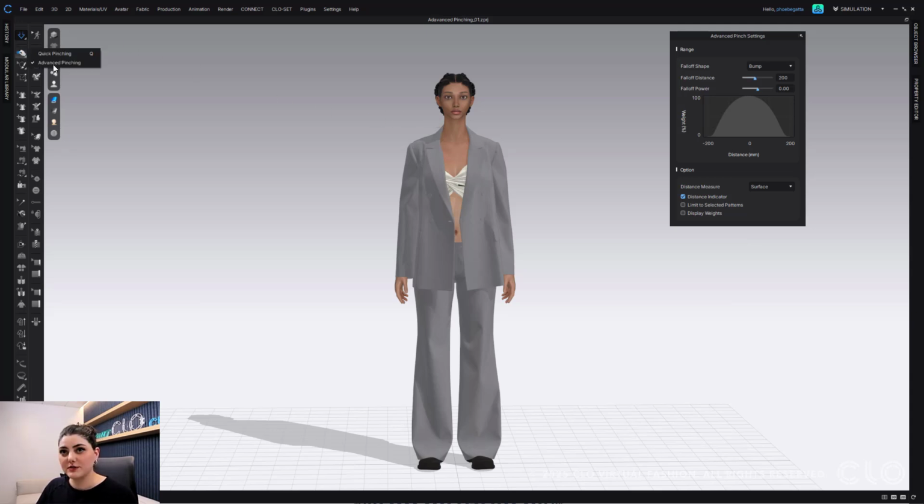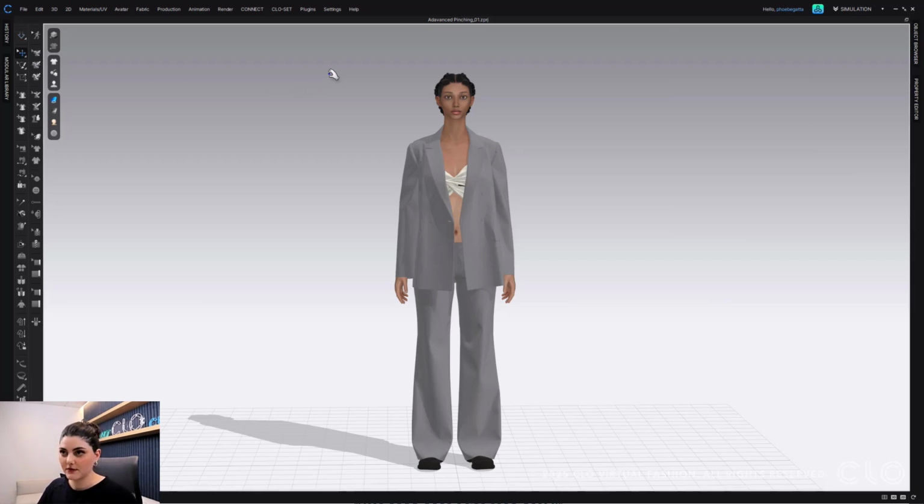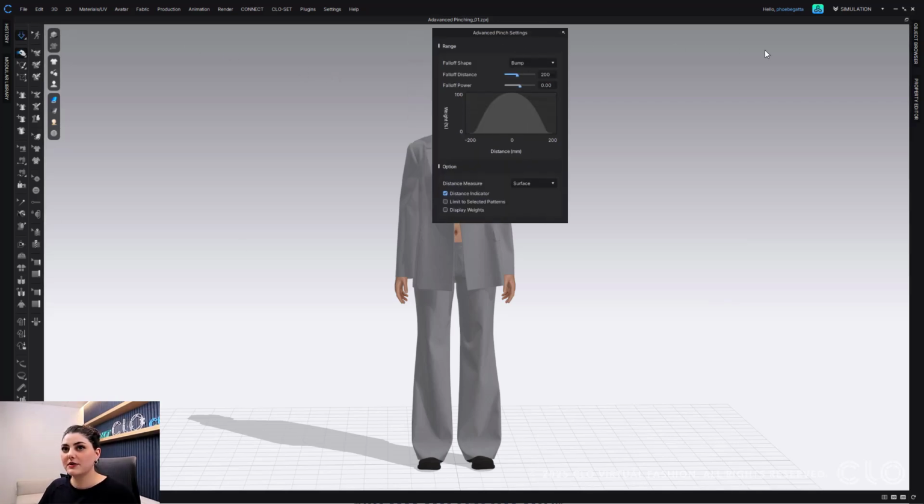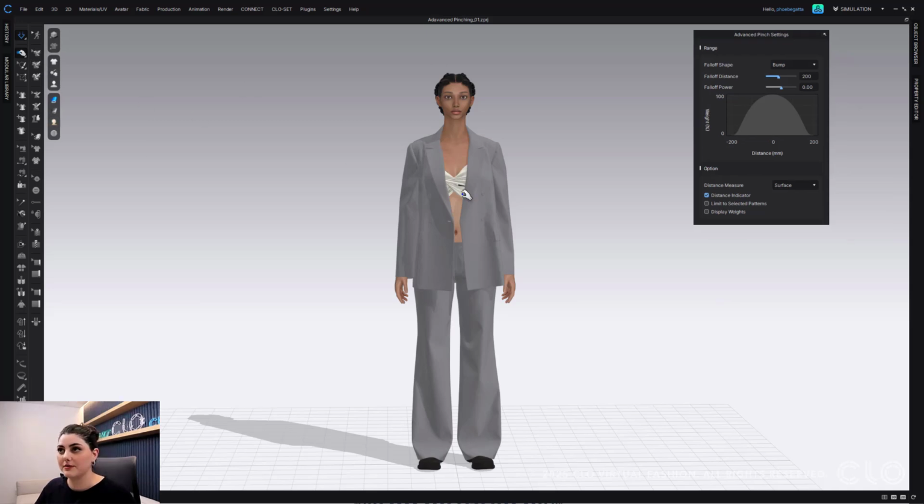You have to turn on simulation, you then click and hold down and you select advanced pinching on your selection tool. If I turn off simulation, the options will go away. I can turn simulation back on and then it will automatically show up again.